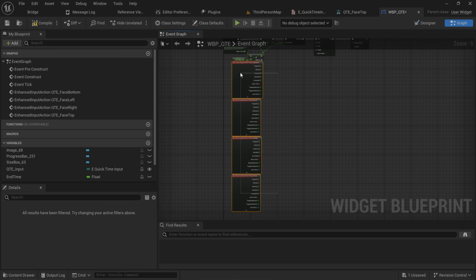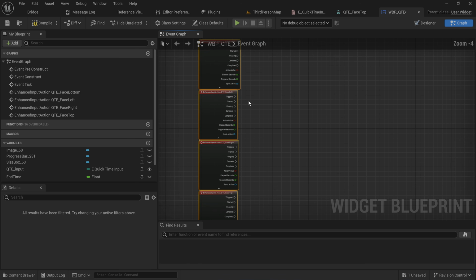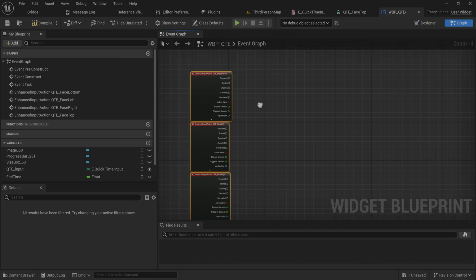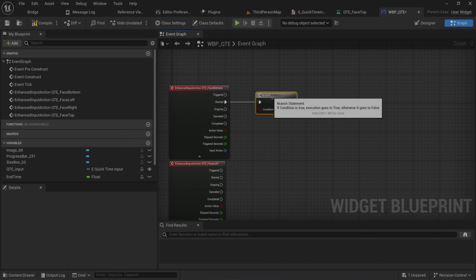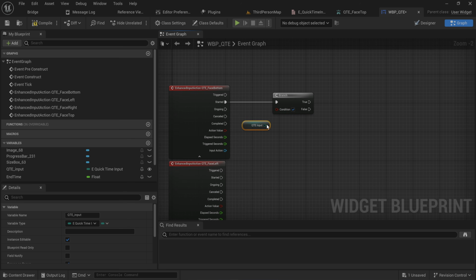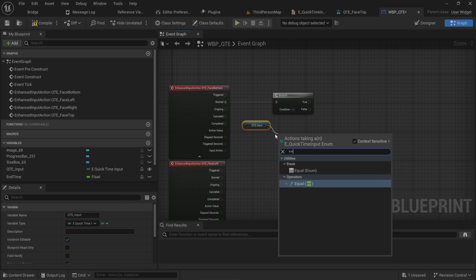Now, for all of these, they'll always trigger no matter which kind of input event we're expecting. We have this enum here that's saying, hey, we're expecting this QuickTime event to be responding to, for instance, the top button. But the left, right, and bottom button also will still fire their events. So for each one of these, what we're going to need to do is put in a branch at the start. And then the condition, we will need to check if the QuickTime input is equal.